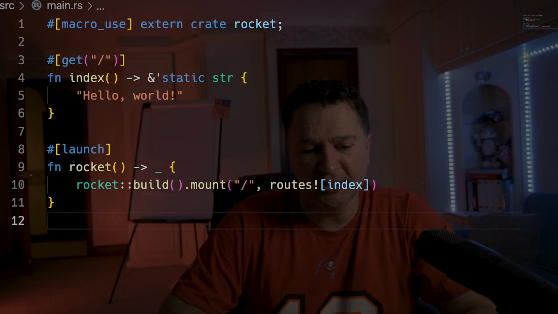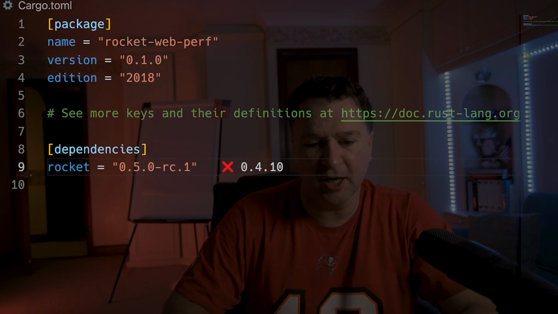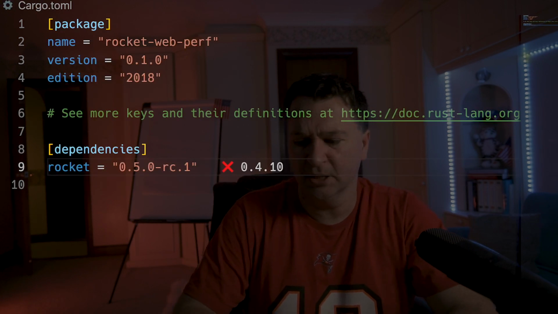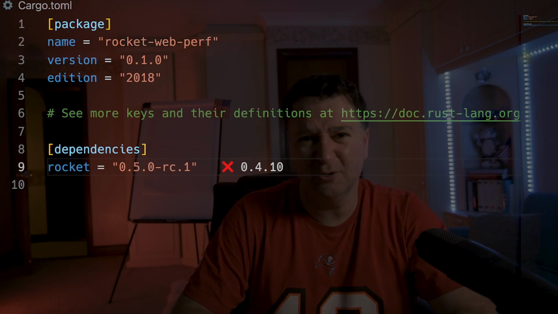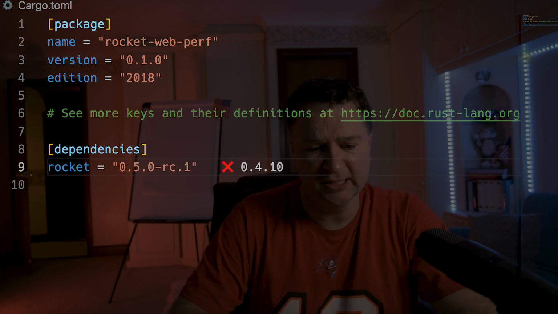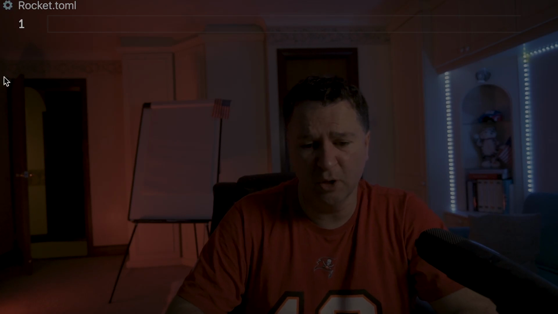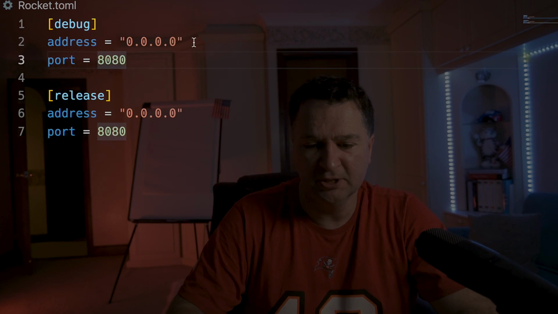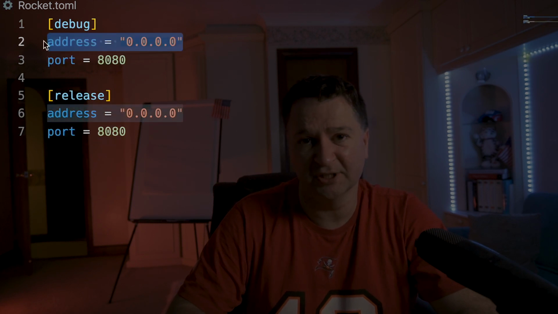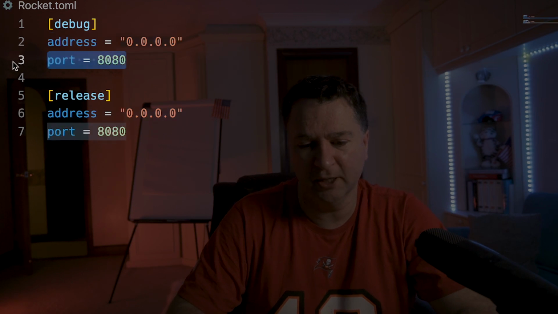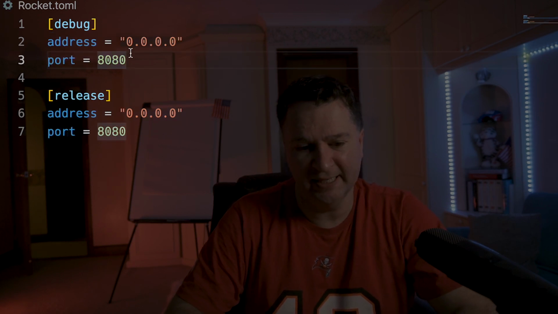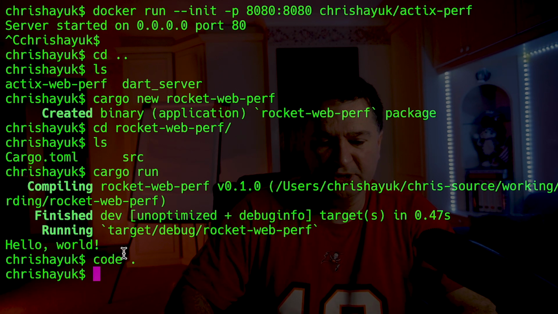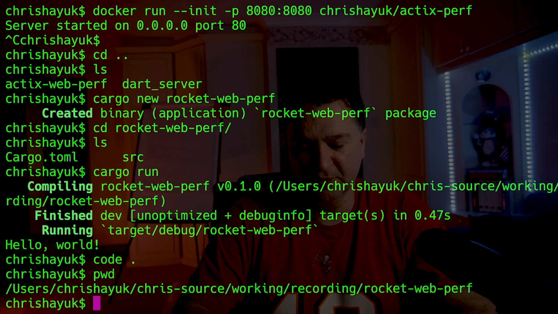Now, the last thing I want to do though is override a couple of the settings here for a second, because I want to use port 8080 just for a bit of consistency. So to do that, I need to create this thing here called Rocket.toml, which allows me to put some configuration within here. As you can see, I'm setting the address to 0.0.0.0 like I did, so we can get it working on Docker a little bit later. And you can see I'm using port 8080. And we will do the exact same test as we did before.